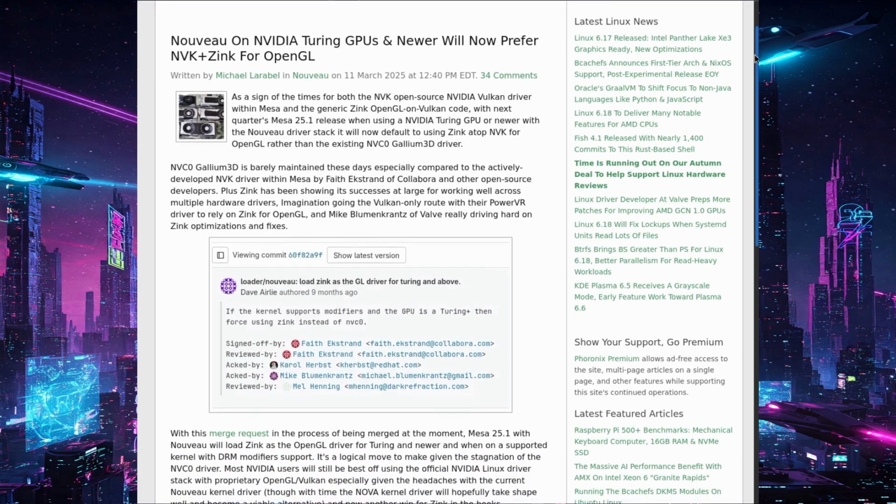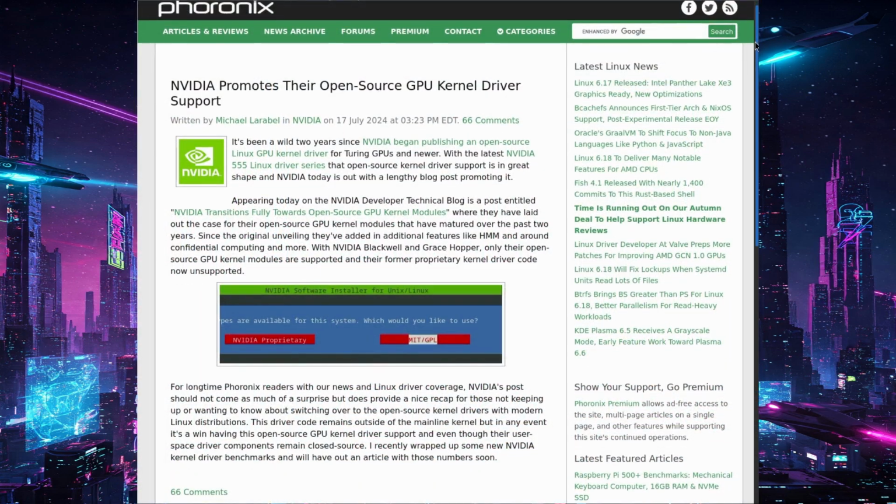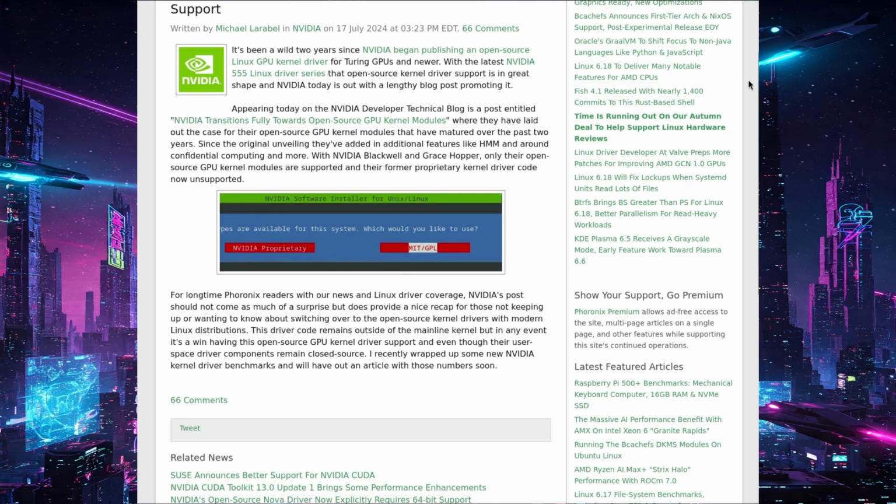There is a newer driver called Zink that builds on top of Vulkan for better performance, and a new open source kernel module as well for NVIDIA. These new technologies could lead to a better out-of-the-box NVIDIA experience, but AMD is already there.